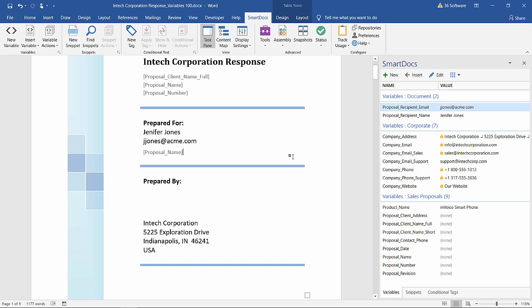So those are some ways to insert variables into your document. There are some videos in other sections that will also deal with working with your variables, inserting them, and some other ways to edit the values of your variables.